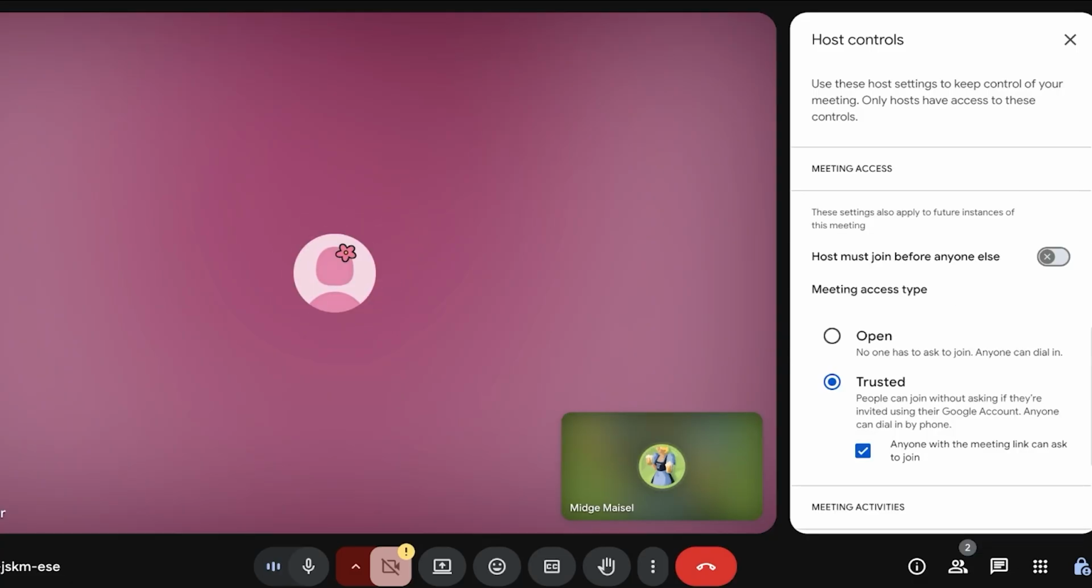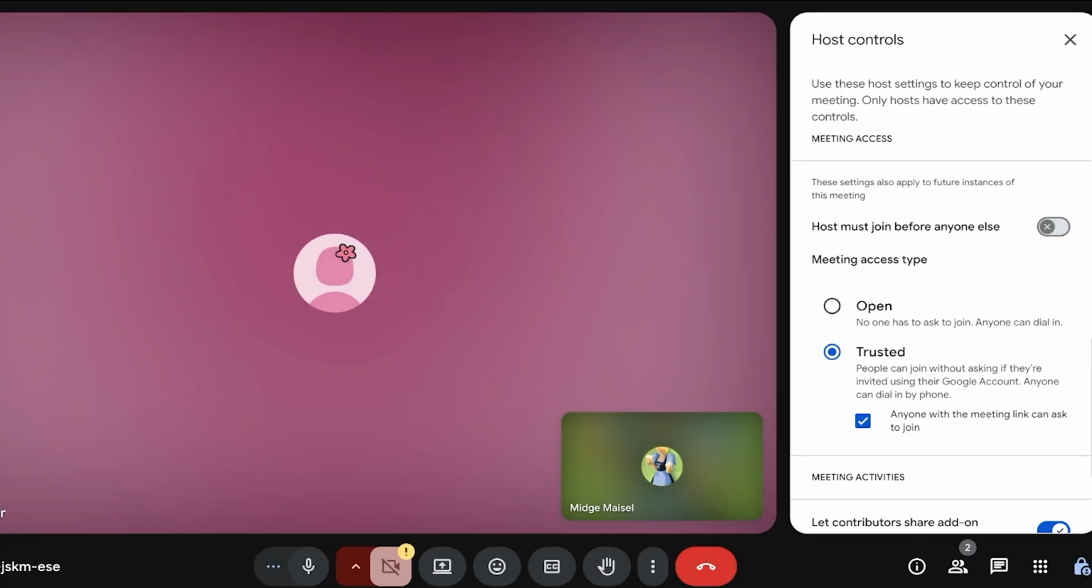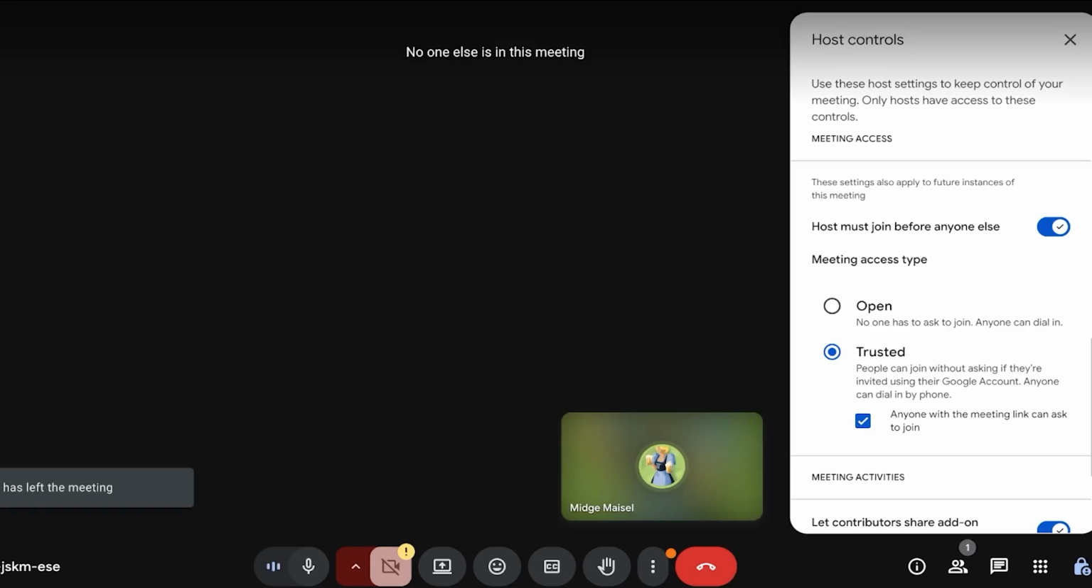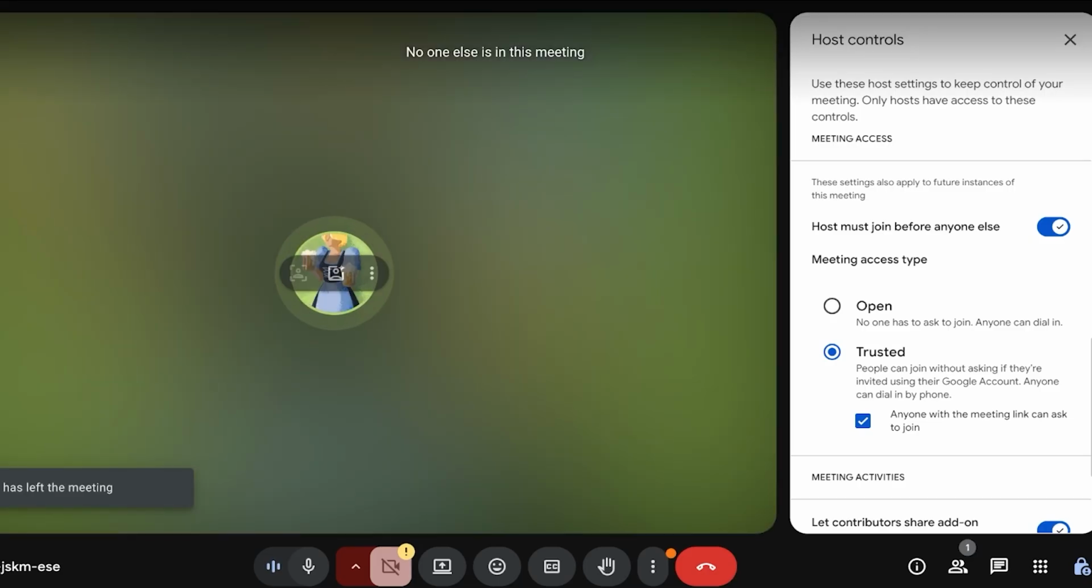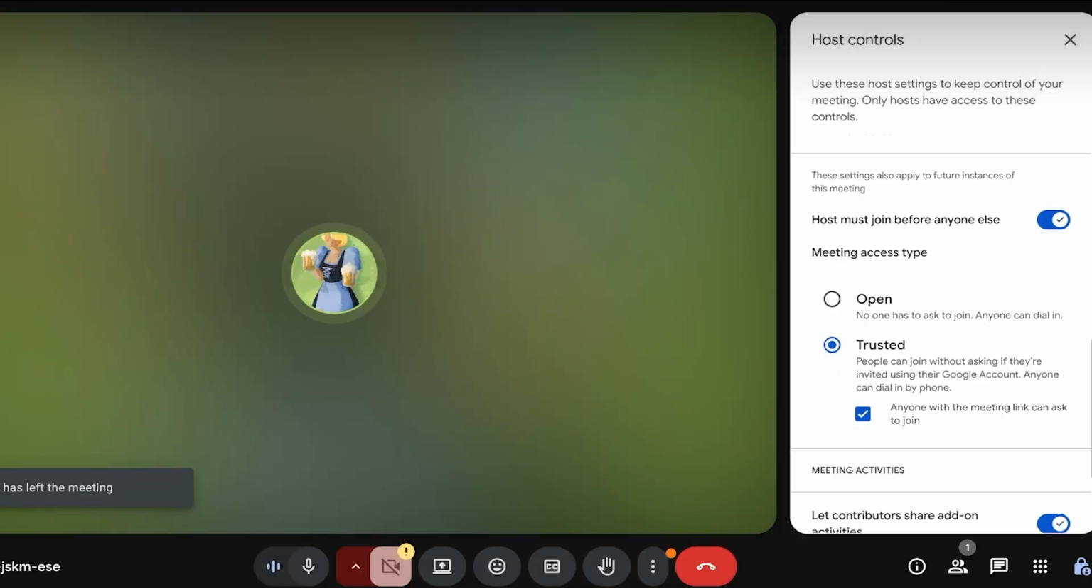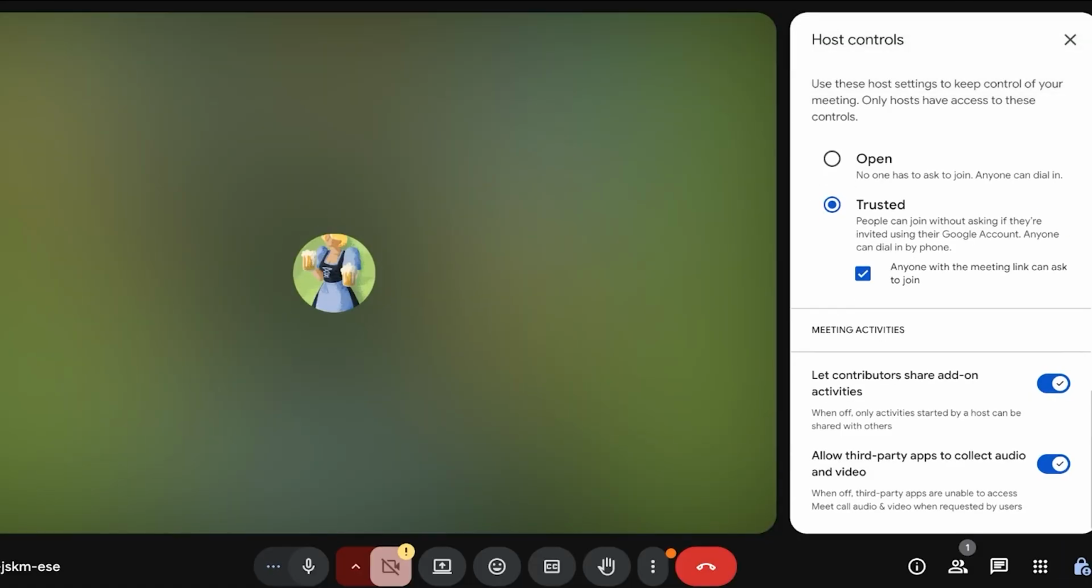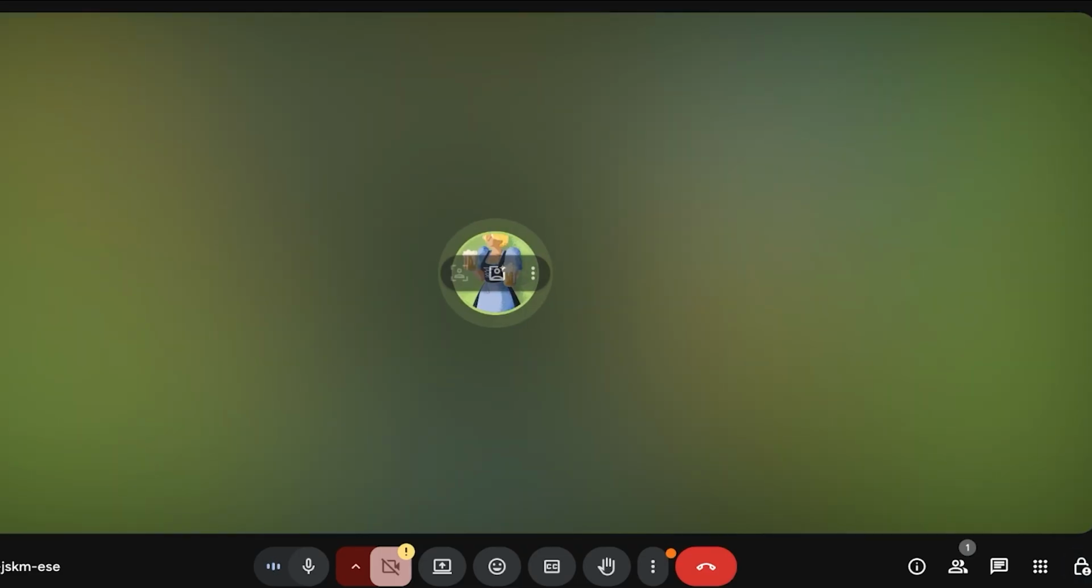And then you have meeting access, where you can require the host to join before everyone else, and choose the type of meeting access, if this is open where no one has to ask to join and anyone can dial in, or if people are only going to be allowed in when they are invited. And then you guys can see I've removed the other person from the meeting, and now it says no one else is in the meeting. And then we have our meeting activities to allow third-party apps to collect audio, and let contributors add on activities as well. So just like so, we have covered all the basics of Google Meet.